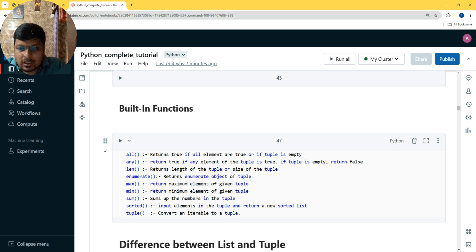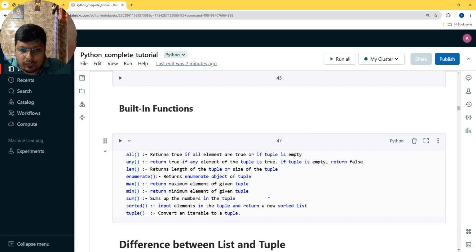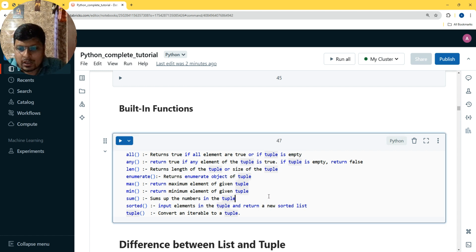The built-in functions include all, any, len, max, min, sum, sorted, and tuple. These are the built-in functions, and you can practice them on your own.